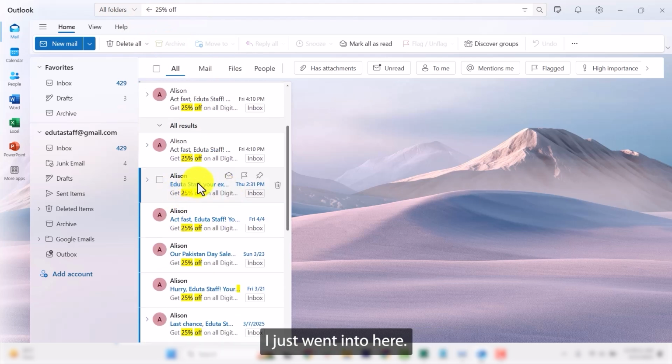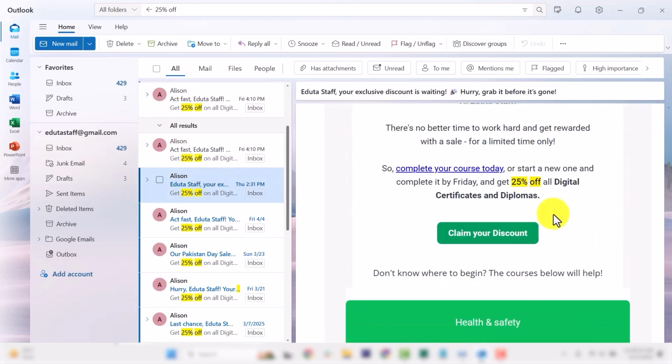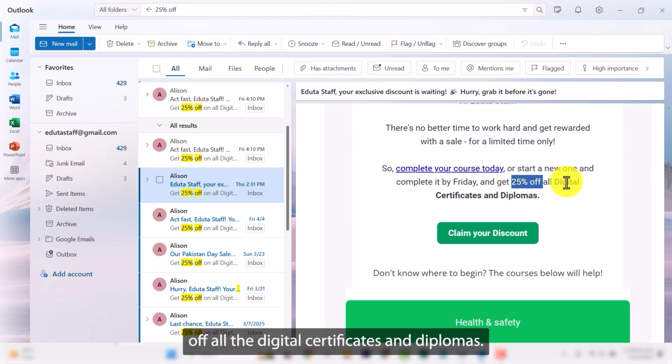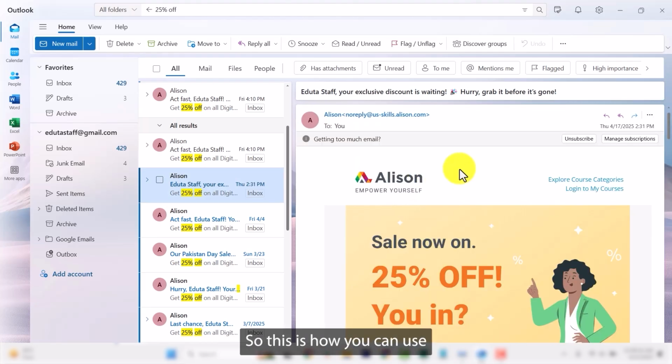For example, I just want to enter here. In here, you can see we have the phrase "25% off all digital certificates and diplomas." So this is how you can use any phrase or name or any specific thing that you really want to be searched for in all the emails that you have.